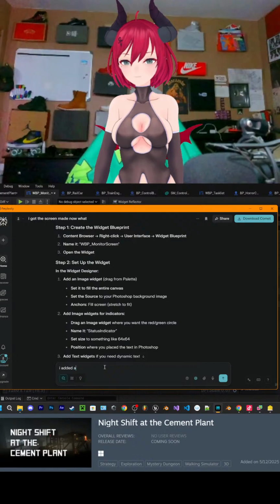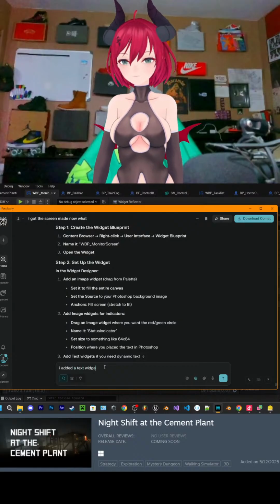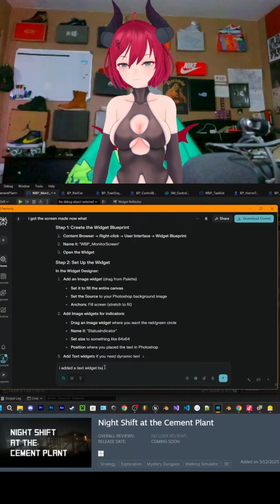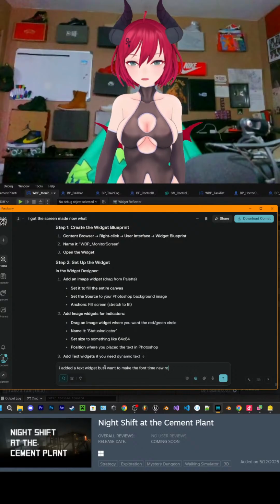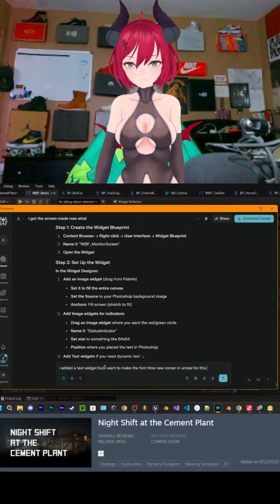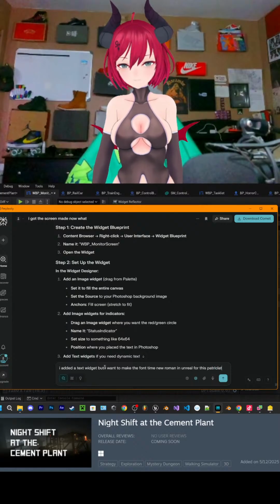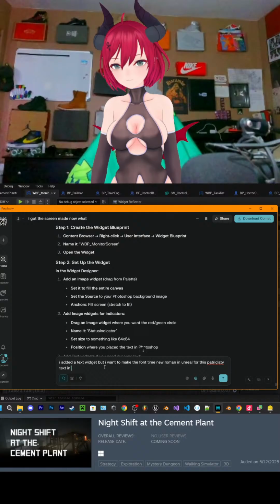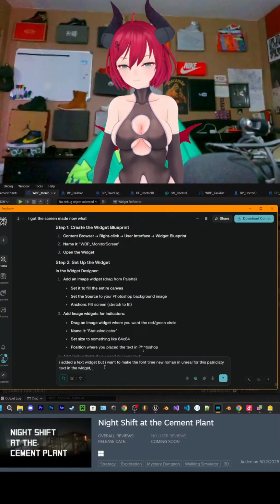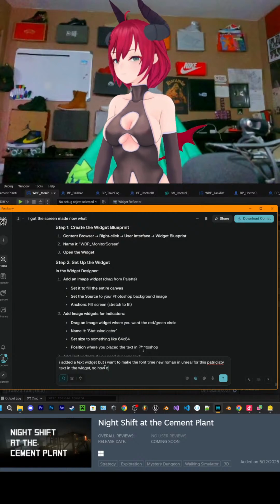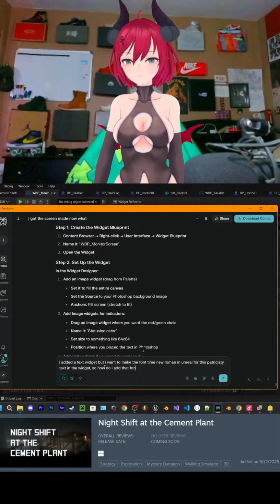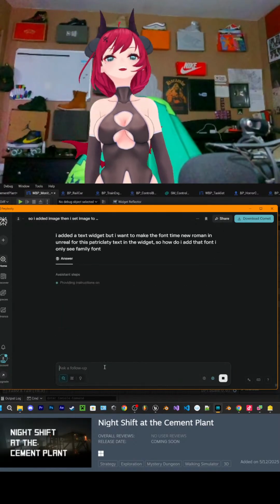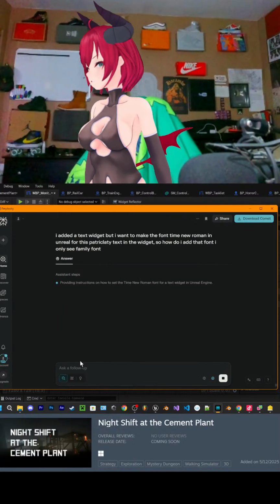All right, let me look this up. I added a text widget, but I want to make the font Times New Roman in Unreal for this particular text in the widget. So how do I add that font? I only see font family. What if it just doesn't matter and that's just an extra step? If it's easy, I'll do it. If it's not easy, I'm not gonna do it.